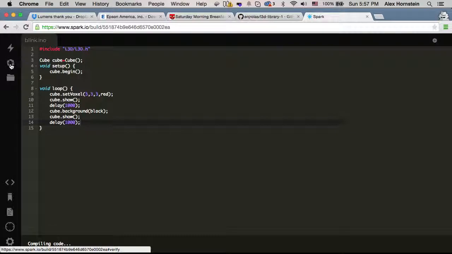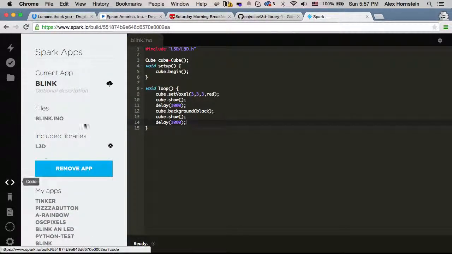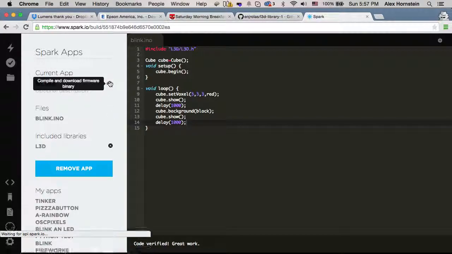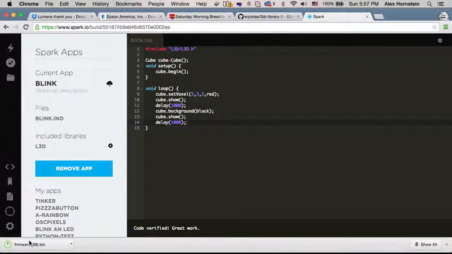So if it compiles, then I'm set. So it compiled down here. If it didn't compile, if there was any issue, it would give me errors down here, and I could work through it to debug it. So now that it compiled, I'm going to open up this code window again, and I can say download the firmware binary. And you can see right here, it saves the firmware binary.